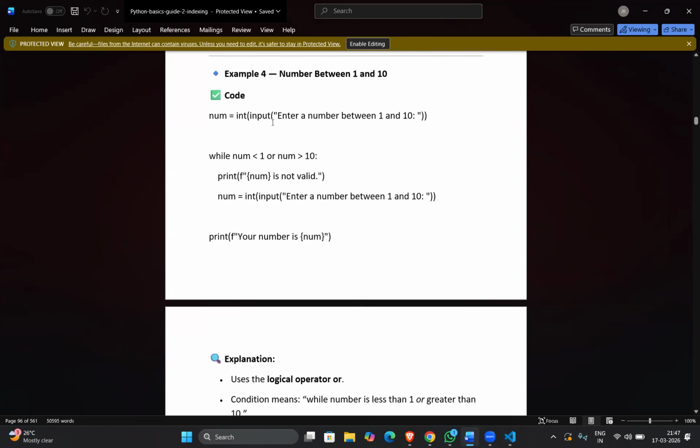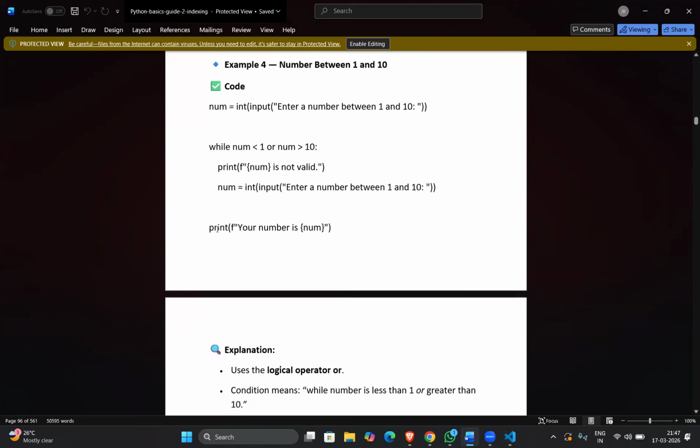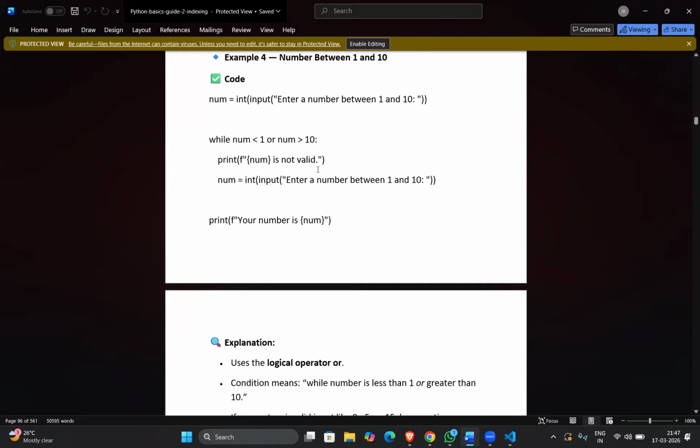What is next? Enter a number between 1 and 10. While num is less than 1 or num is greater than 10, print num is not valid. Here, num is less than 1 or num is... I think here it should be and, right? Between 1 and 10 means num is greater than 1 and num is less than 10, it should be.